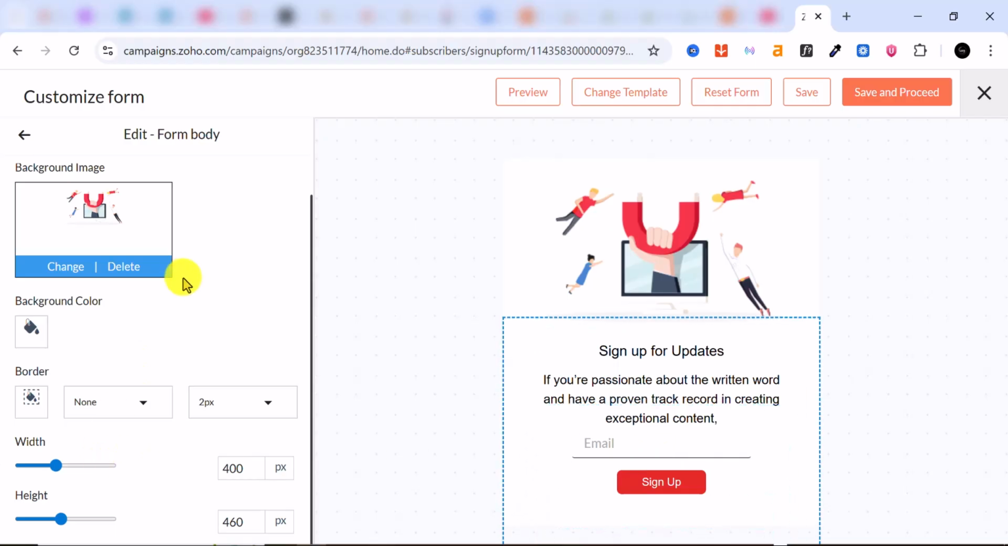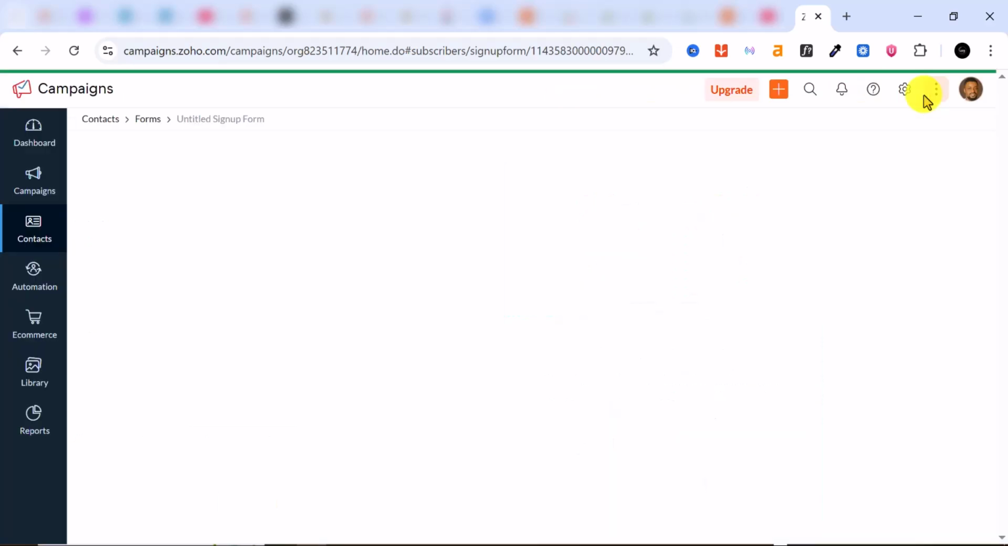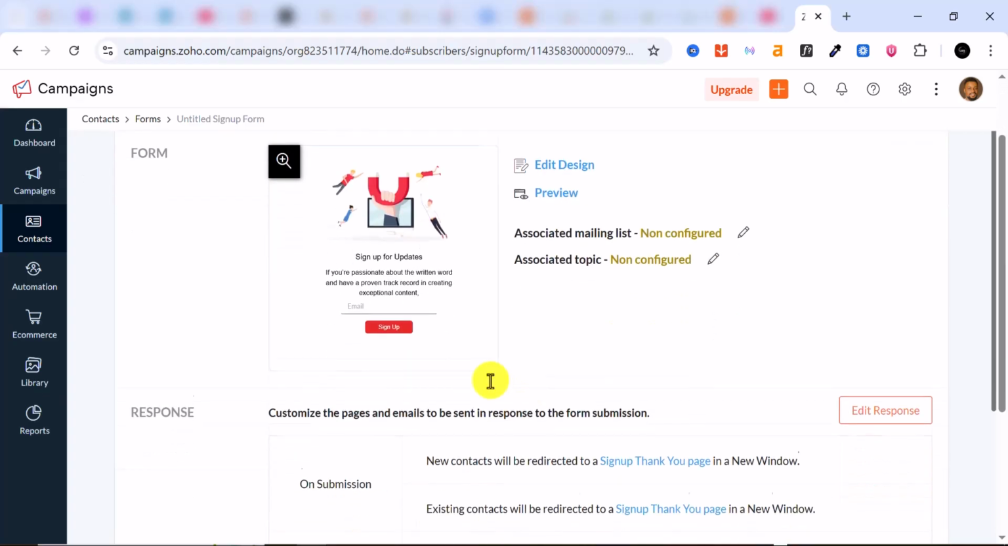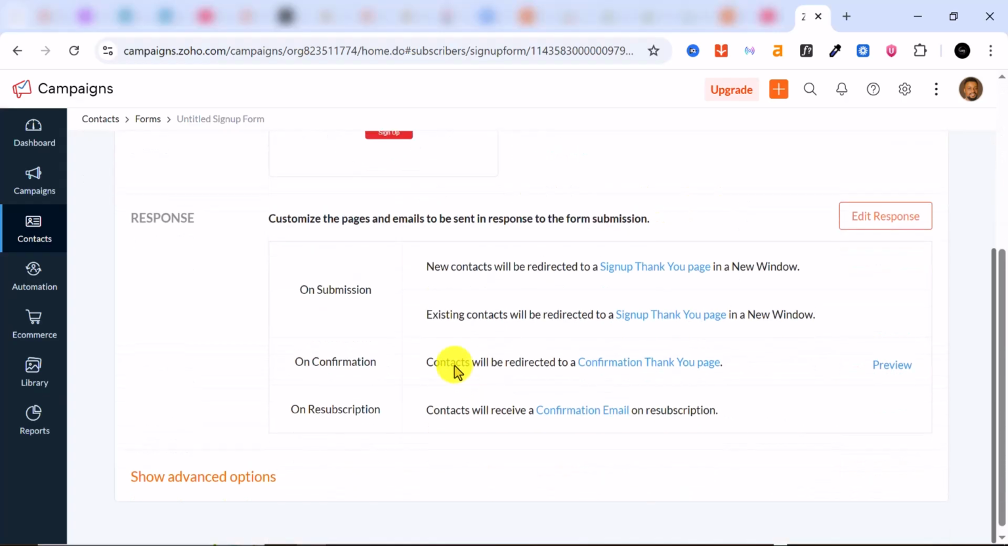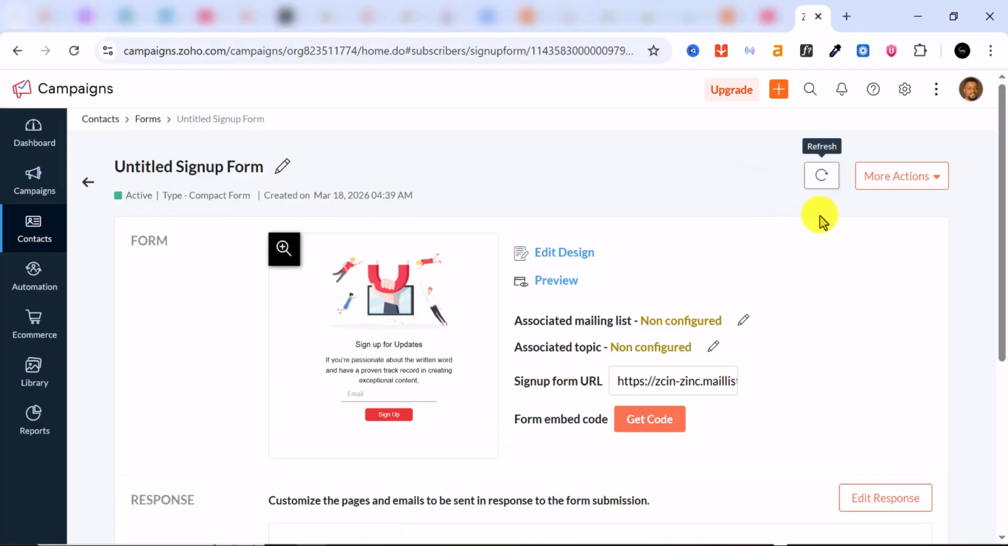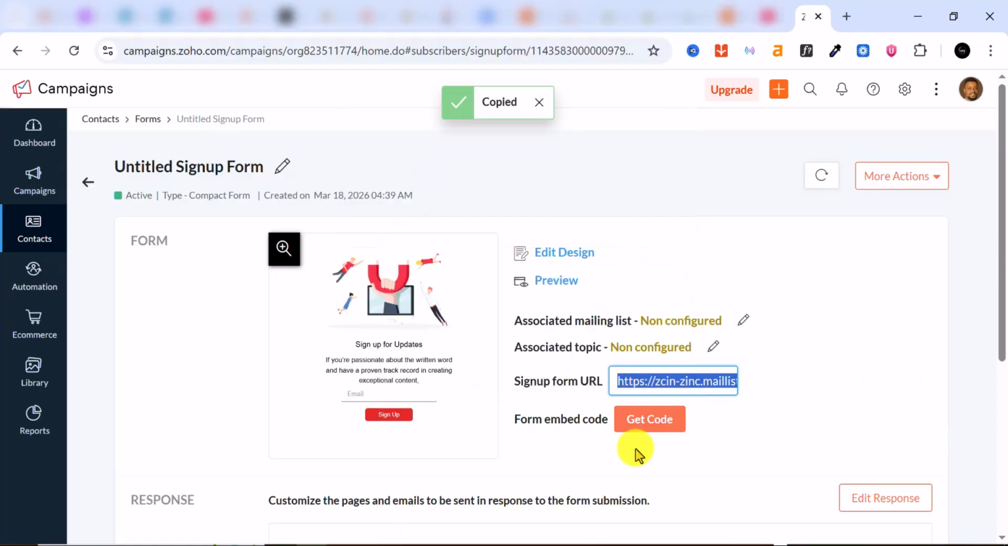All right. And once you are done, you can click on proceed and save. All right. So this is going to be our form. So this form, we can launch it and link it to a list. All right. So this is going to be the sign up form for this. So you can just copy this form and give it to somebody and they can just sign up and they will be added to your contacts here.